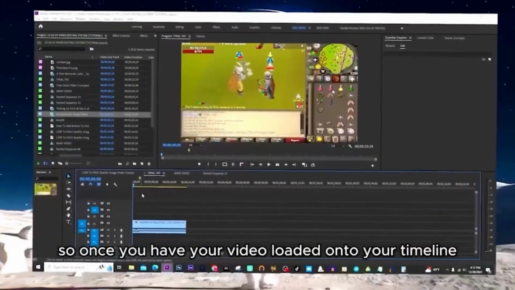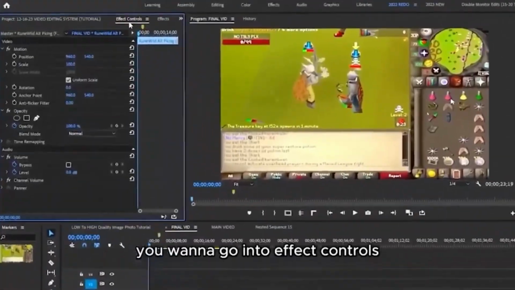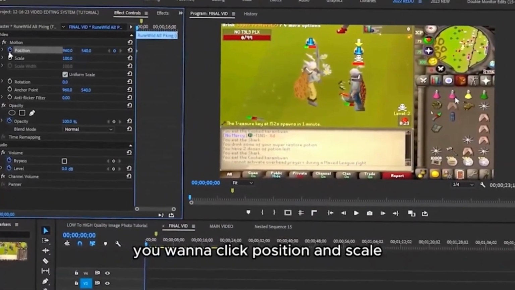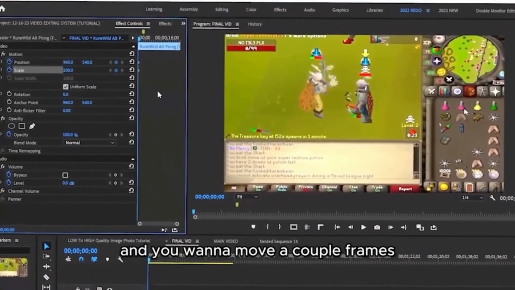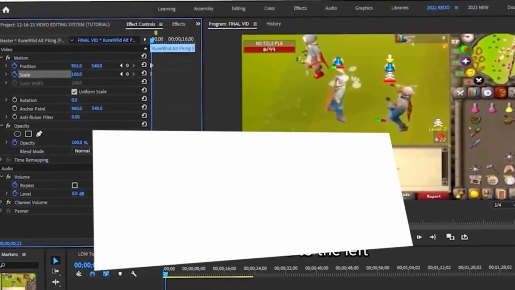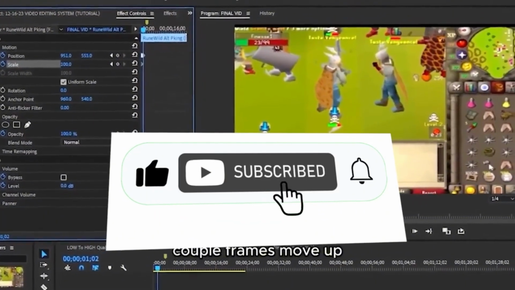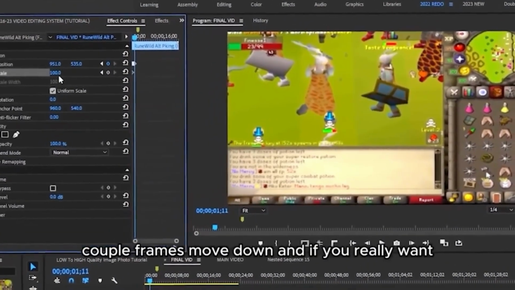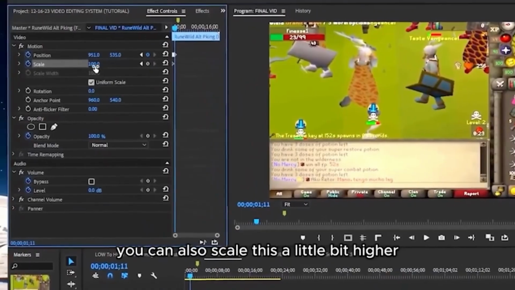So once you have your video loaded on the timeline like so, you want to go onto the effect controls, you want to click position and scale, and then you want to move a couple frames to the right like so, a couple frames to the left, then a couple frames up, and then a couple frames down. If you really want, you can even scale this a little bit bigger by dragging to the right.